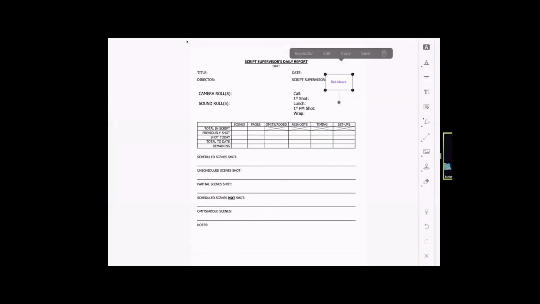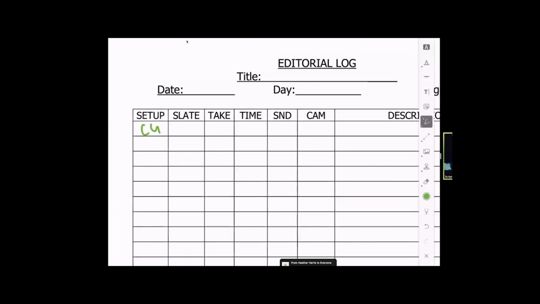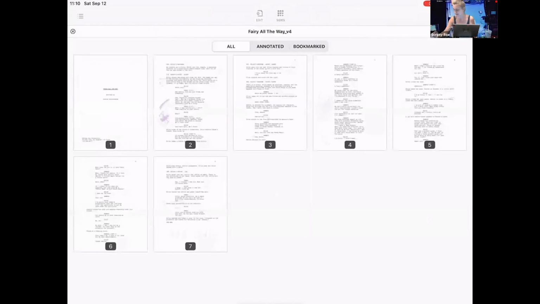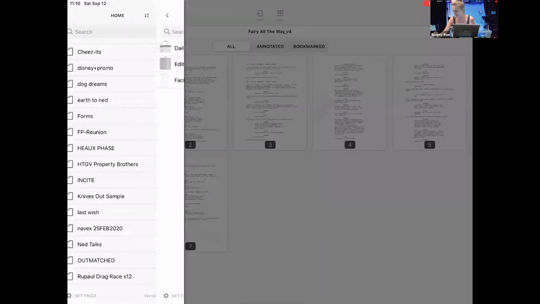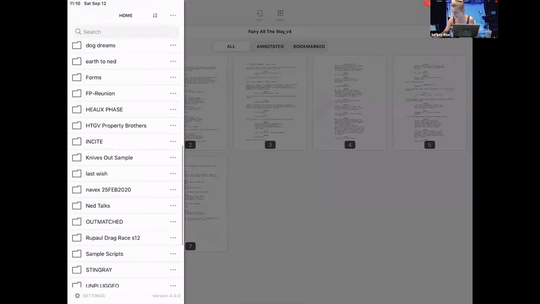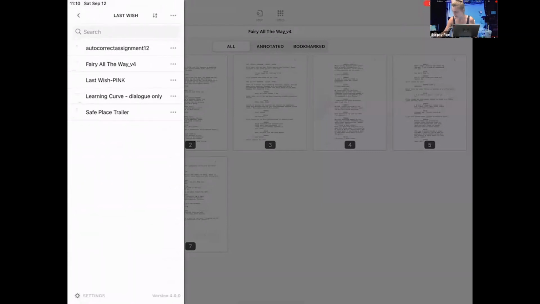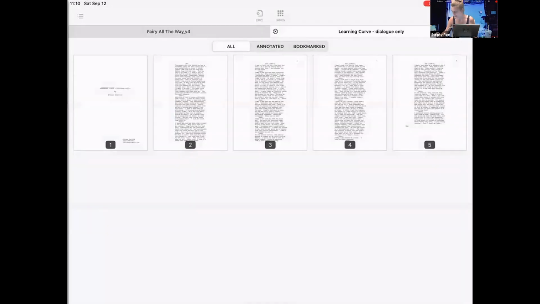If I need to add more facing pages or editorial pages as we're going, I can definitely do that later on. And I can be like, see you, slate one, take one, all of that, or I can type it in, whether that's that itself. Say we got new pages for Fairy All the Way. I'm just gonna go back here and just add a random script. Let me go to Last Wishes. Let me do Learning Curve. So say these are the new pages that we received for dialogue.